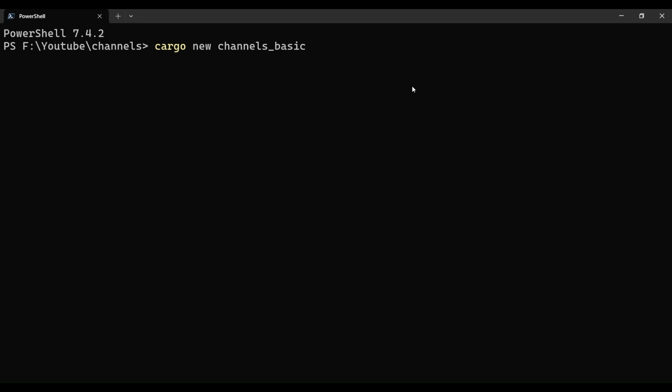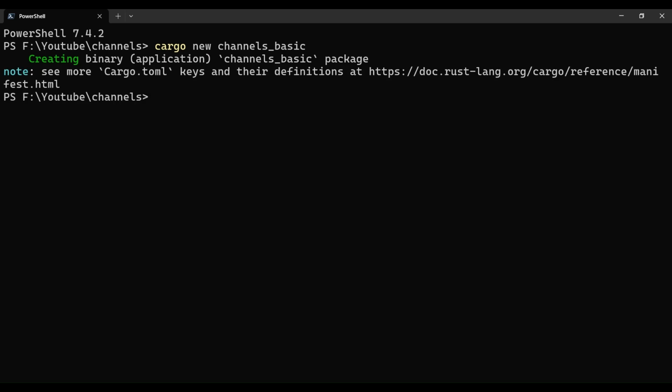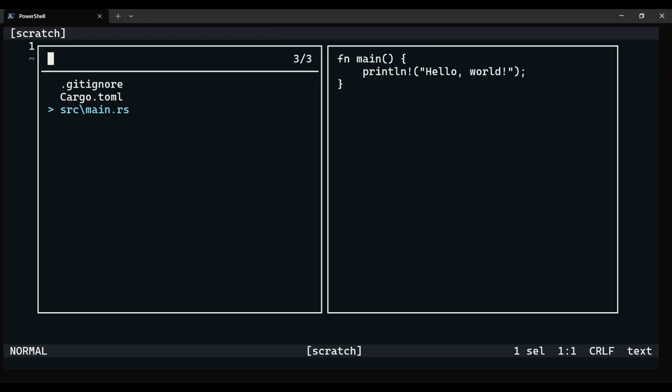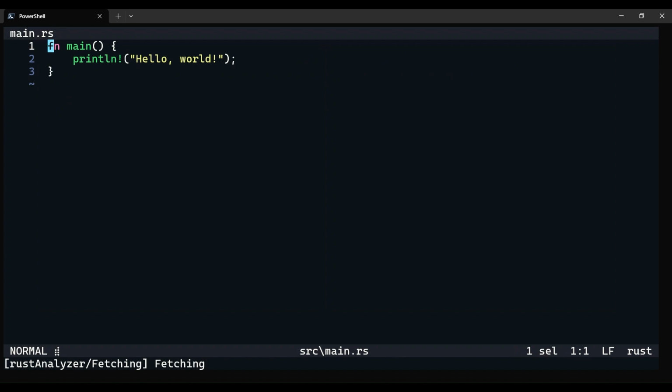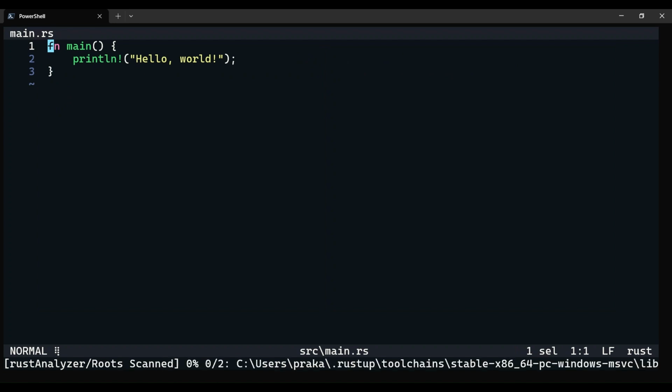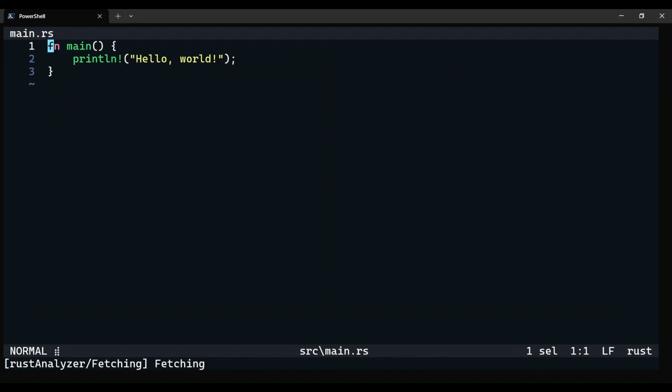Let's start with channels today. Creating a new application and getting into channels basics, opening it in Helix. With the domain, let Helix configure for Rust. We can definitely clean this.